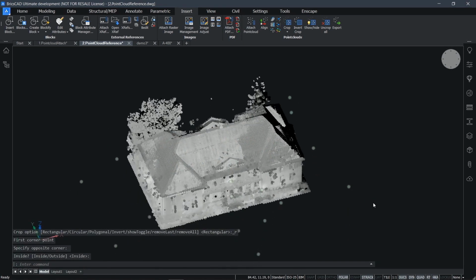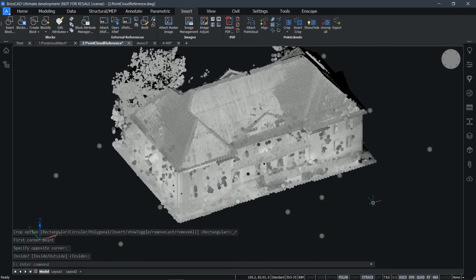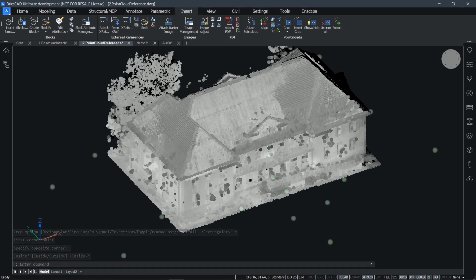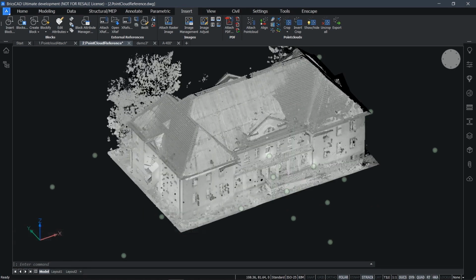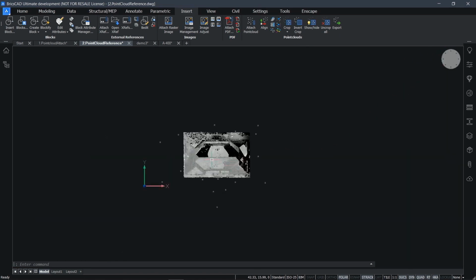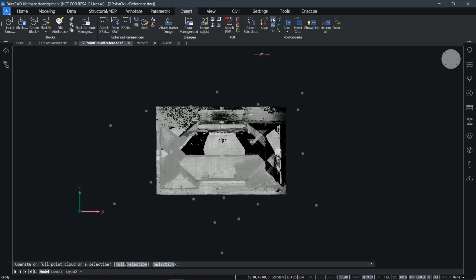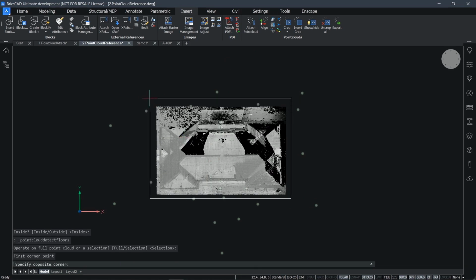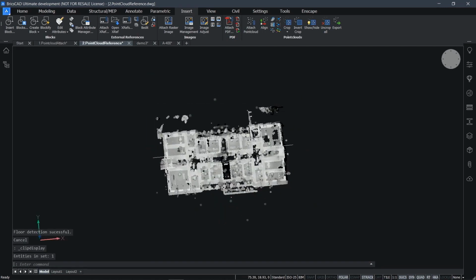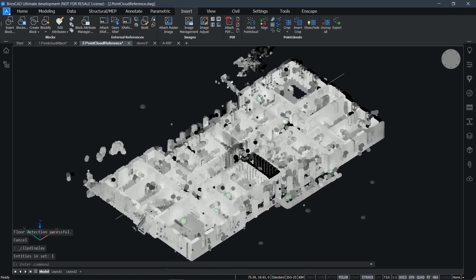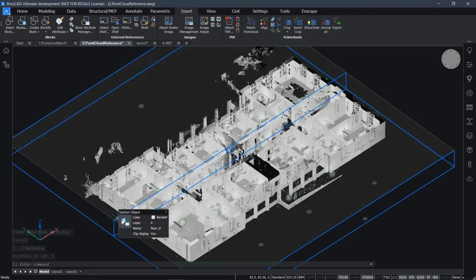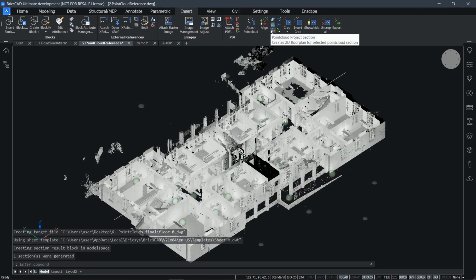So, Xian just showed us how to attach and align a point cloud and crop it with the Pro features. Now we can automatically detect volume sections for each floor with the detect floor command. These volume sections can be used to generate 2D drawings with the background raster image in the project section command. You can adjust a series of parameters to improve the final result.